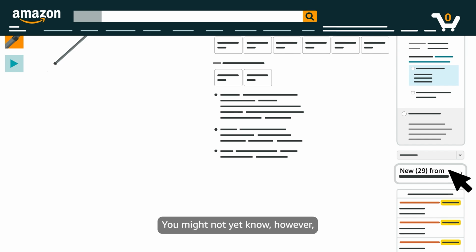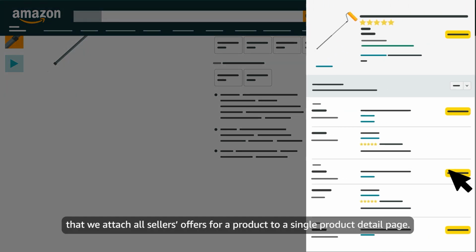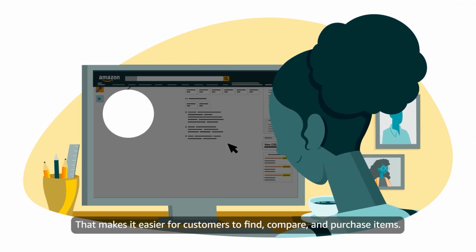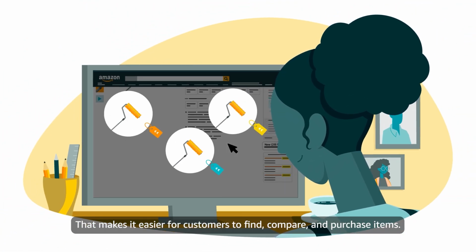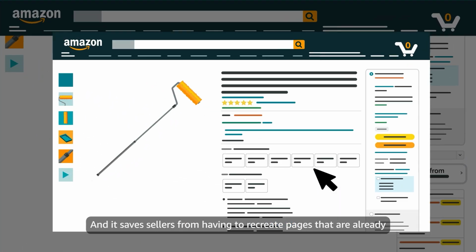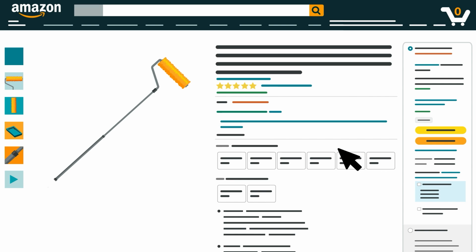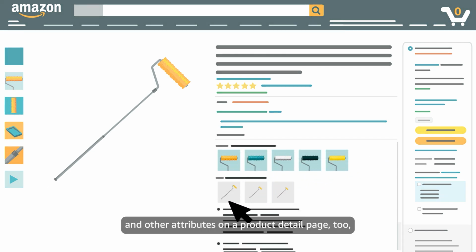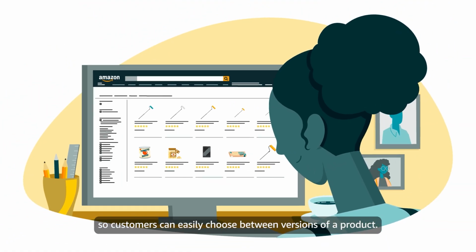You might not yet know, however, that we attach all sellers' offers for a product to a single product detail page. That makes it easier for customers to find, compare, and purchase items. And it saves sellers from having to recreate pages that are already part of the Amazon catalogue. We include all variations for size, colour, pattern, and other attributes on a product detail page too, so customers can easily choose between versions of a product.